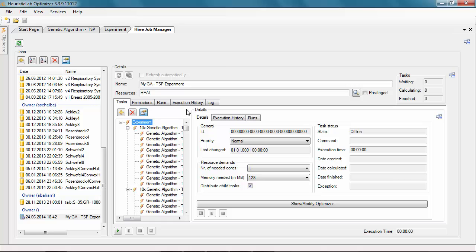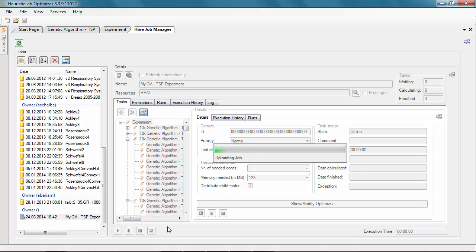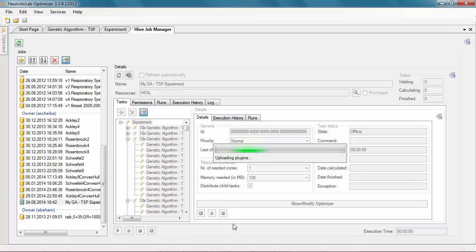On the left side, we have now the experiment with every variation and repetition converted into its own separate task. And on the right side of the window, you can now, for example, configure the priority of the task. In this way, you can tell Hive if this is an important task or a low priority, and the Hive server then decides when it gets calculated. Okay, let's upload the experiment to Hive. Just click on play and you can see that the upload starts.